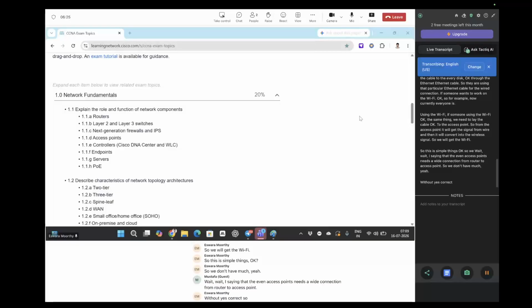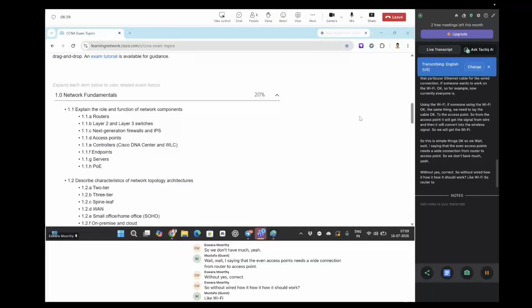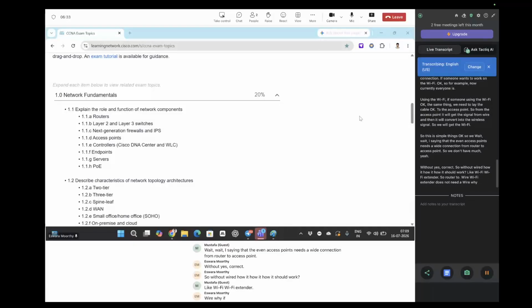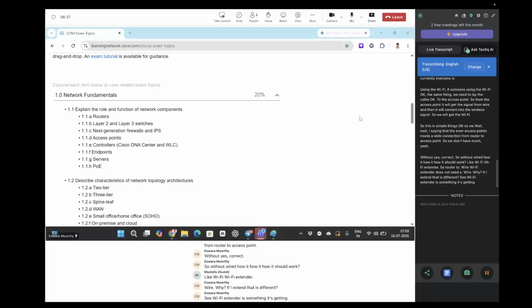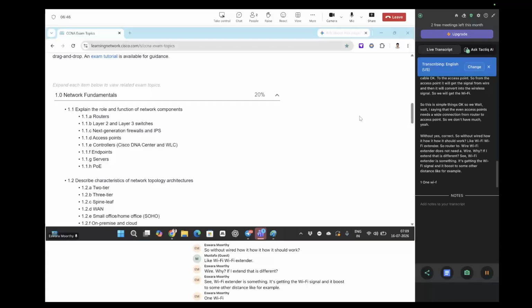So without wire, how should it work? Wi-Fi router to extender, wire. A Wi-Fi extender does not need a wire. A Wi-Fi extender is different. It gets the Wi-Fi signal and boosts it to some other distance.